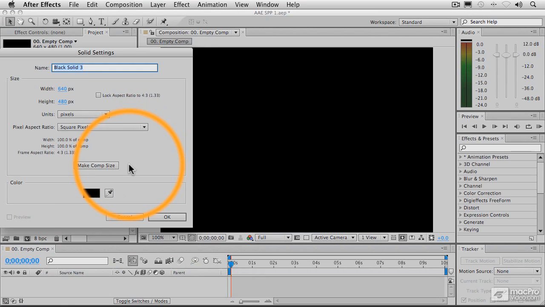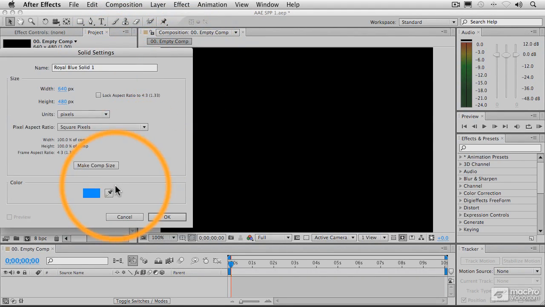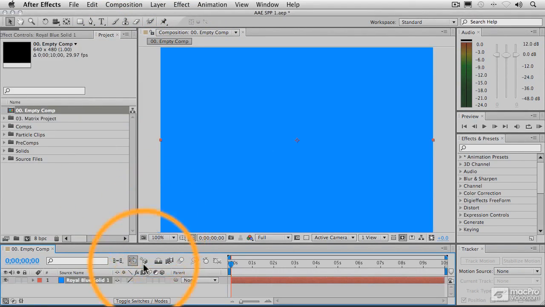And again, it doesn't matter what the color of this actual solid is. We can make it bright blue if we want, because once we apply Particle Playground to it, that solid is going to just go away. So it can be anything you want, black, blue, pink, whatever.